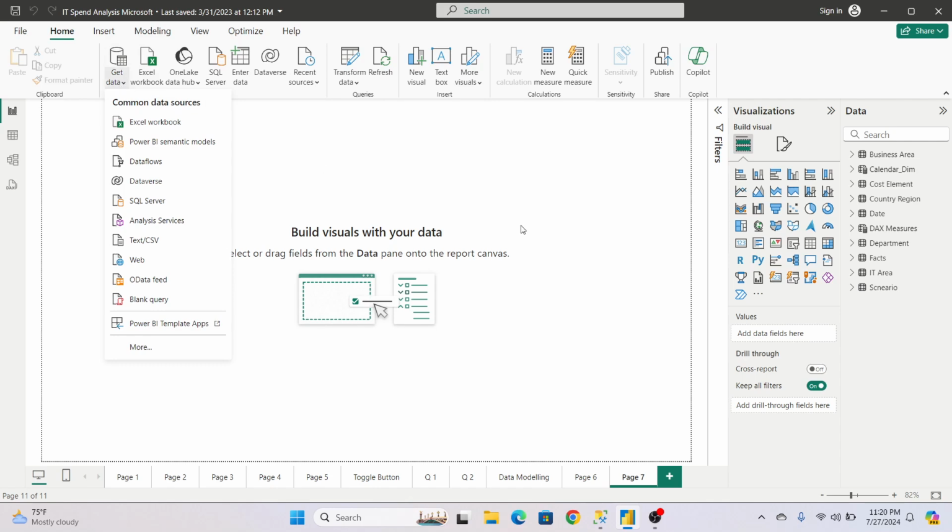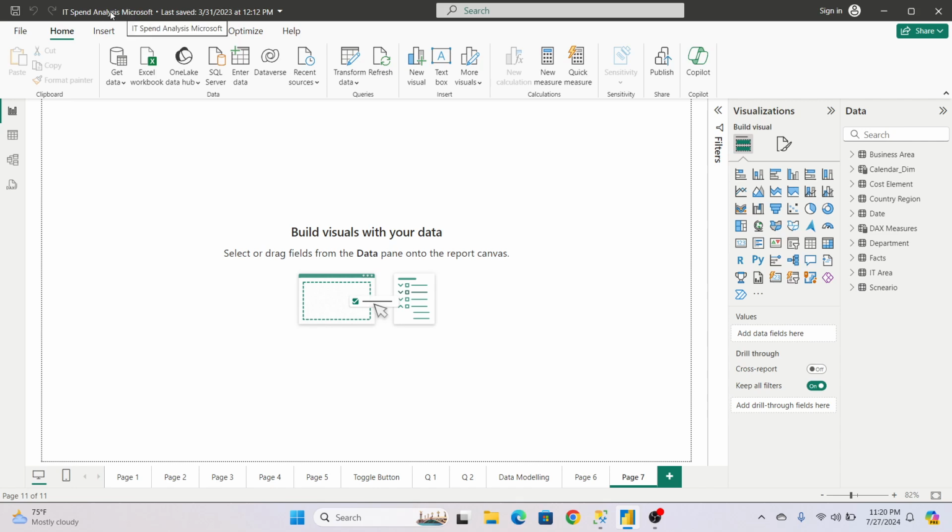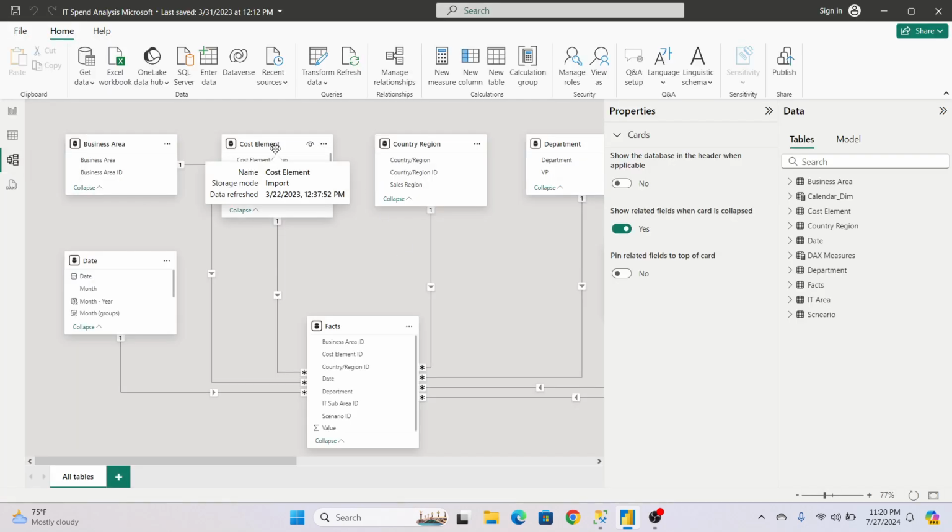First of all, this file, you all know that we worked on this file, and I have explained many things on it. We already have this data set and modeling. First of all I will show you the modeling. This is import mode. You can see whether it is import or direct by hovering on the table, and the storage mode shows import mode.